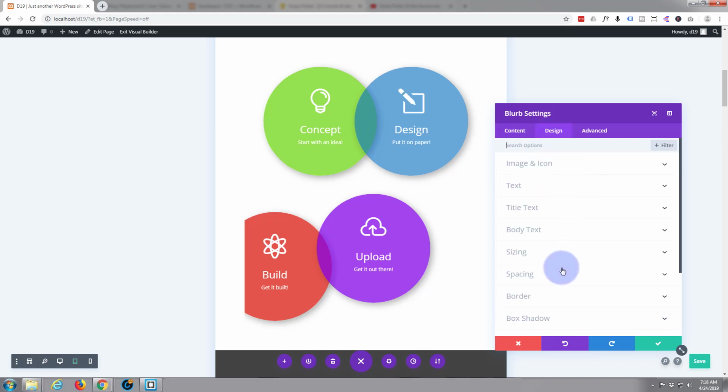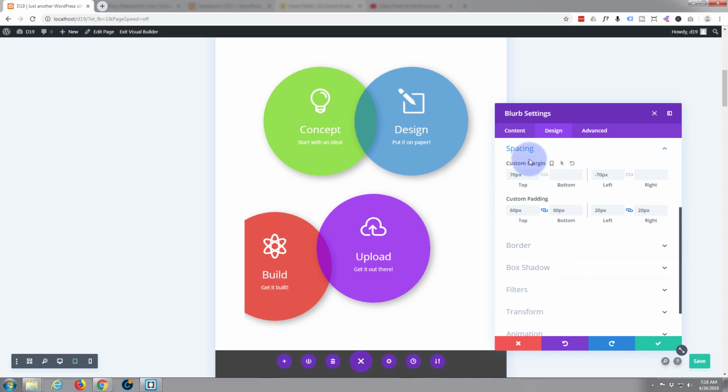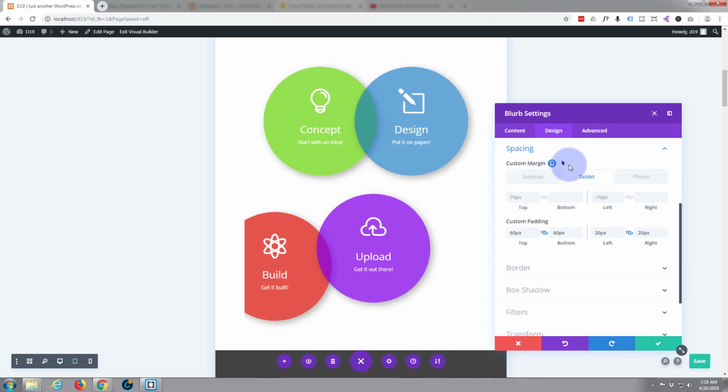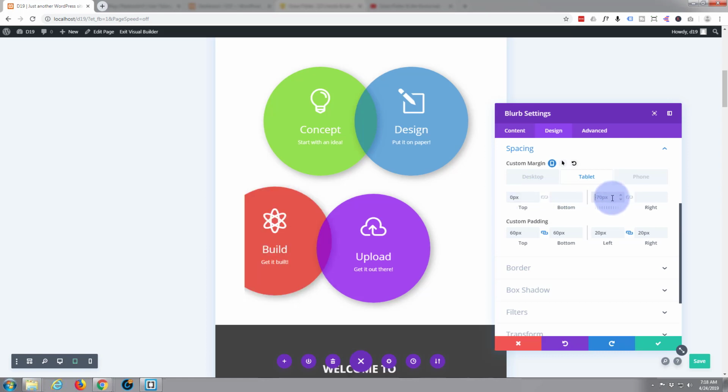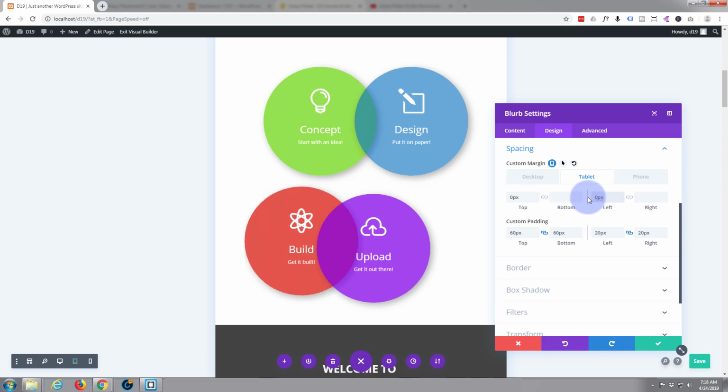Design, Spacing. Again, little mobile phone icon. Let's have a look. Tablet view, we're on it already. Make that 0. Make that 0. We could even give that, say, 30. Something like that, or a bit more even, 50. That's fine. And let's have a look on the phone.